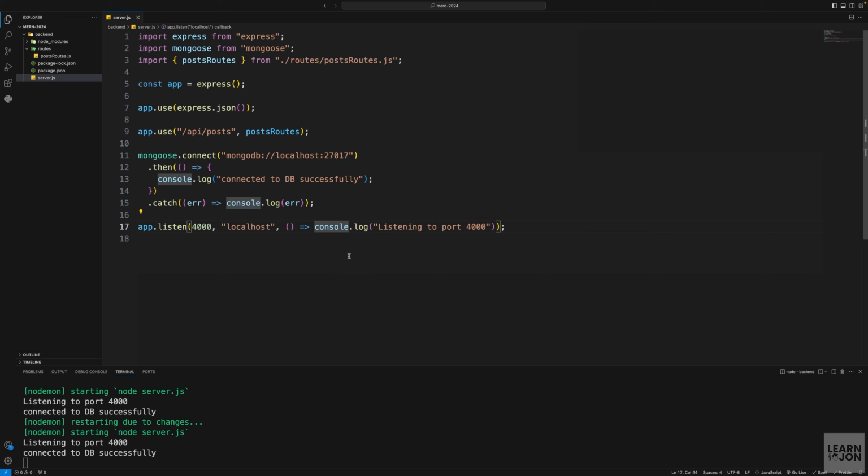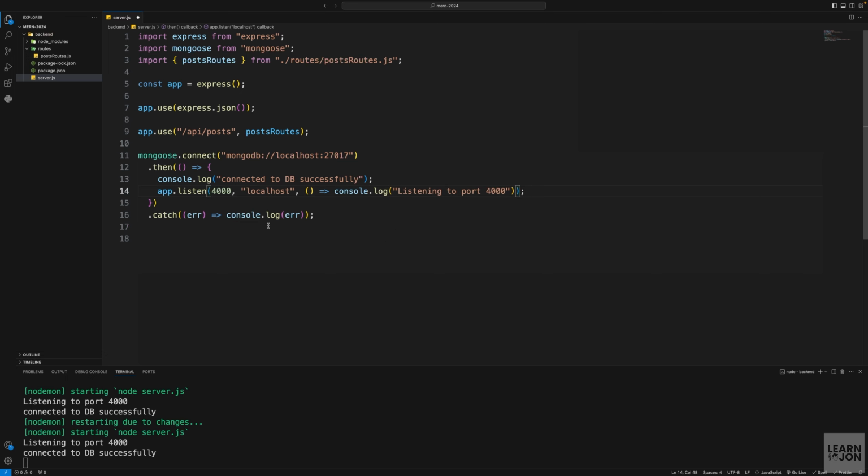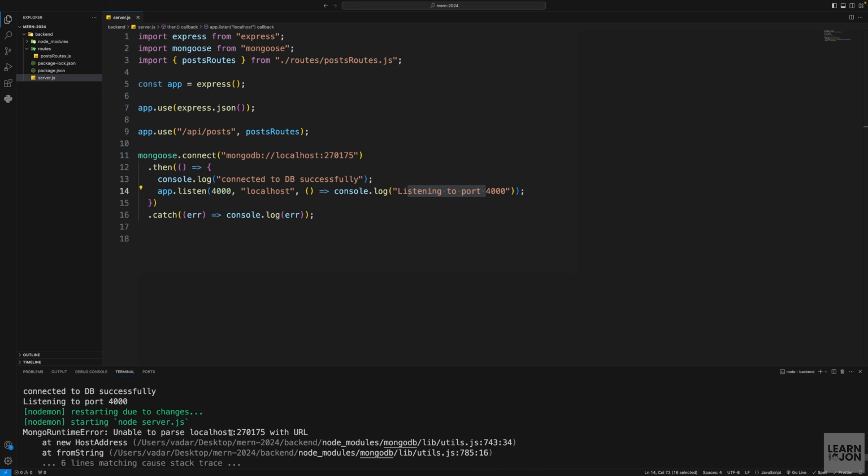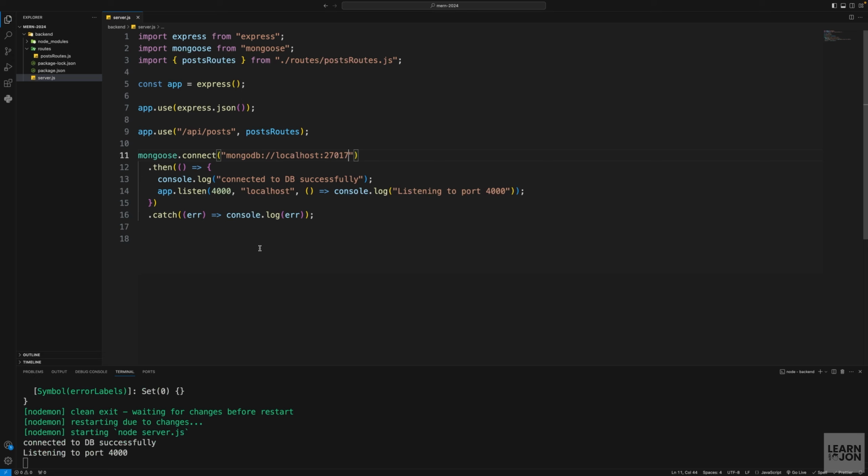So what we can do, just move this statement up here and listen to requests if the connection is successfully done. So if I save this one, we get the same thing, but if there is an error, we are not going to listen to port 4000. So if I change this port, for example, to something that doesn't exist and save it, you can see we get an error and we don't get this listening to port 4000. And the error we get, of course, is unable to parse localhost these numbers. So that is how we can connect to our database.